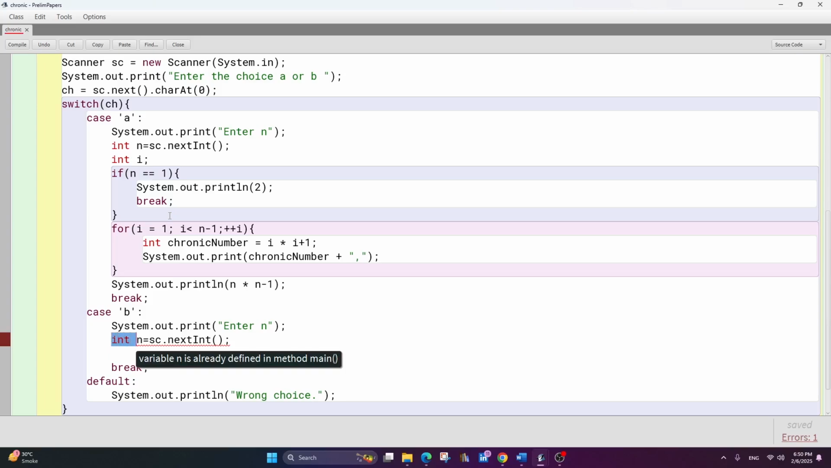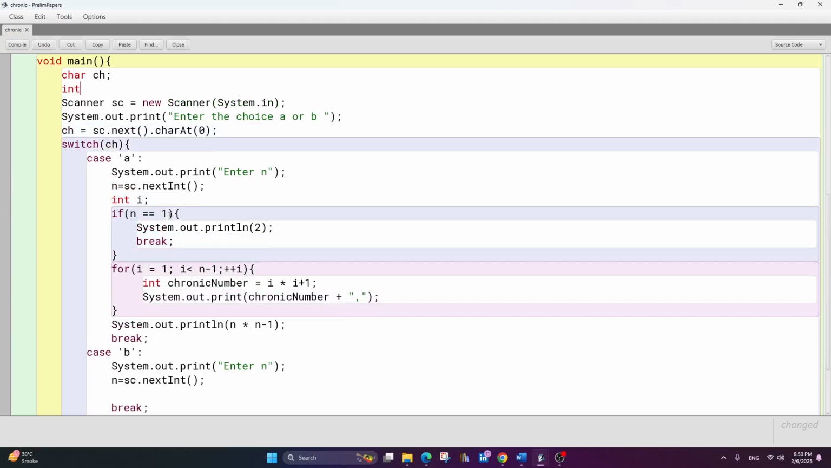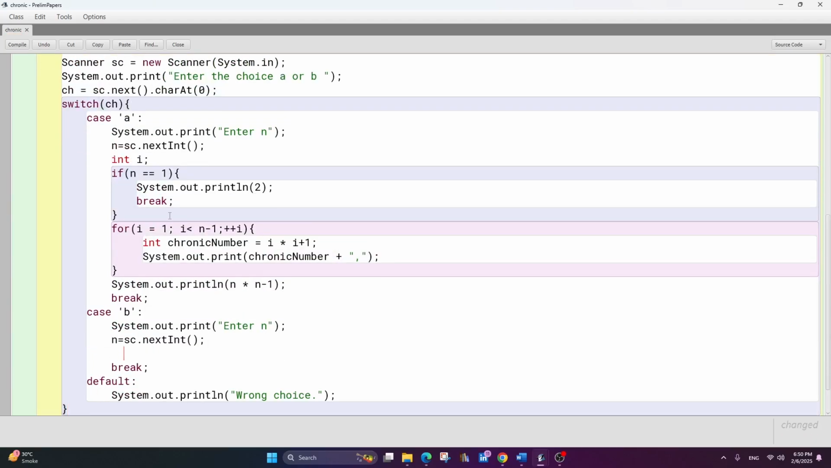N is already done. So maybe that's the better way to do that. Let's put int n, which is common between the two. So what we'll have to do now is for int i equal to 1, i less than or equal to n, and then plus plus i, right?